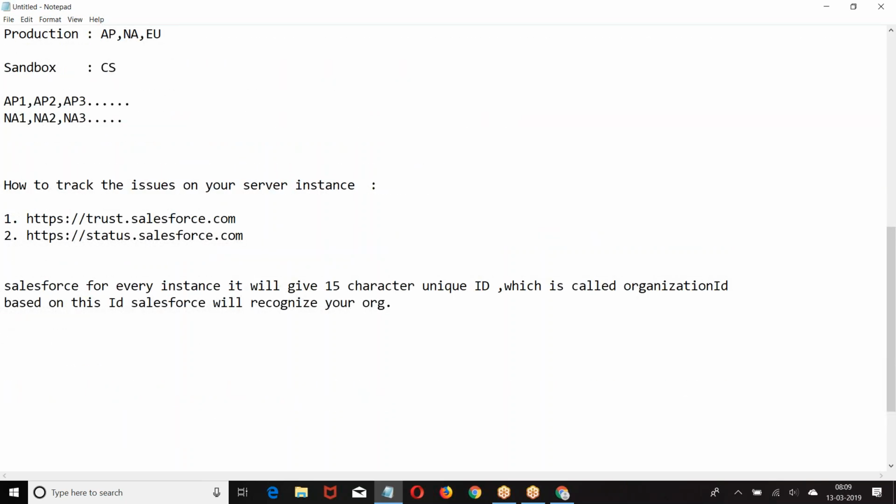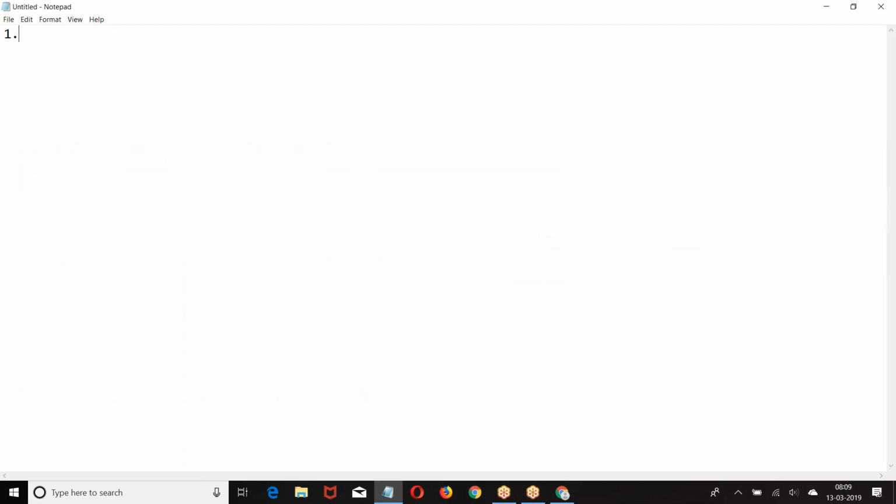Let me summarize all the things we have seen. First, the trial account. When you create a trial account, registration at developer.salesforce.com, your username should be unique. Once I create a trial account, how do I activate my account?